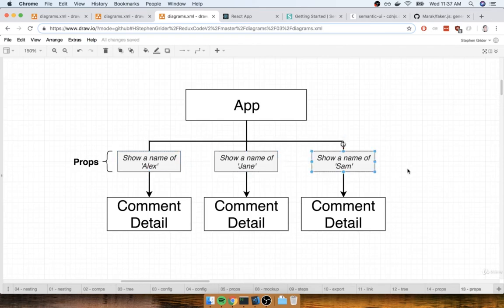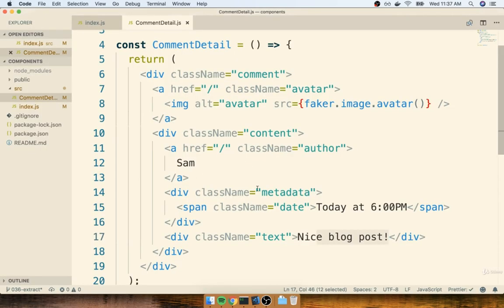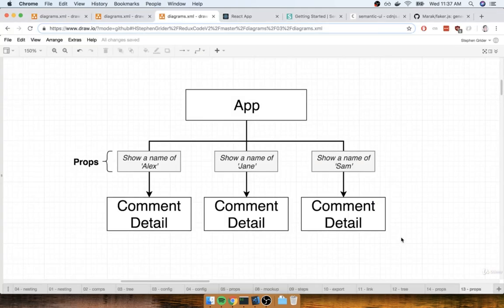each of these would refer to as props, are going to supposedly tell the comment detail to maybe show a name or an author of Alex, of Jane, or Sam. We can also use the same prop system to customize the time that each comment detail is showing and customize the content as well. There's no limit to the amount of information that we can share over this prop system.